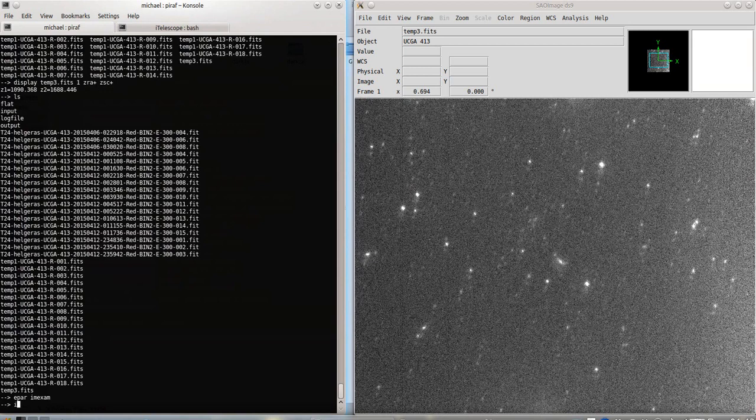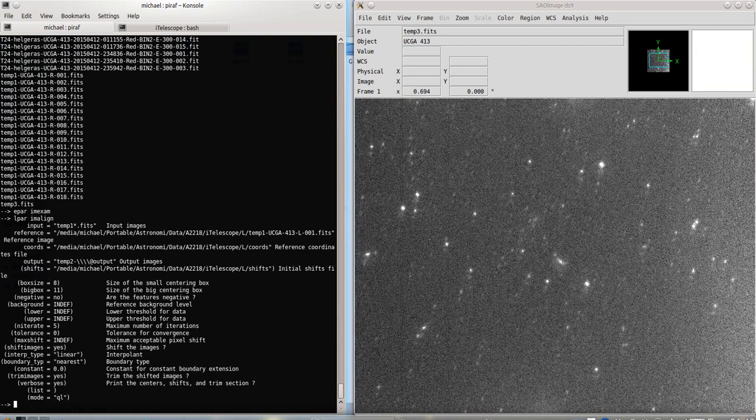Now we want to do imexam on... let's take a look at the parameters for imalign. So let's see what we have here. We have the input. Now we have to provide a reference image where the stars are. We have to provide some coordinates from what stars you want to try to align for. You have to output it somewhere, and you have to input some shifts.